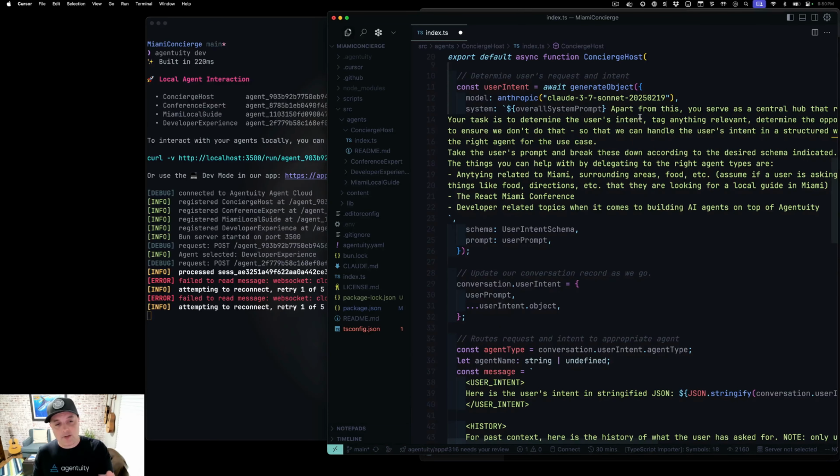In this case, again, we're using the Vercel AI SDK. So the first thing is we need to determine the user's intent. What is the user trying to do? So we're using multiple models in this project, by the way. So in this case, we're using Anthropic Claude 3.7.